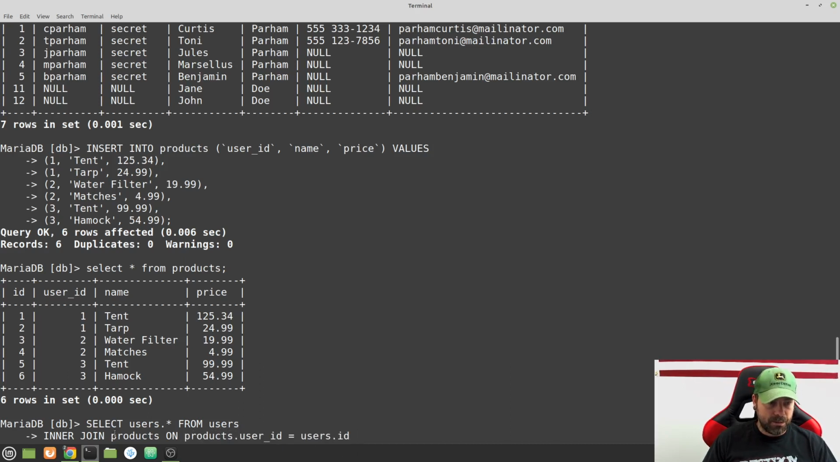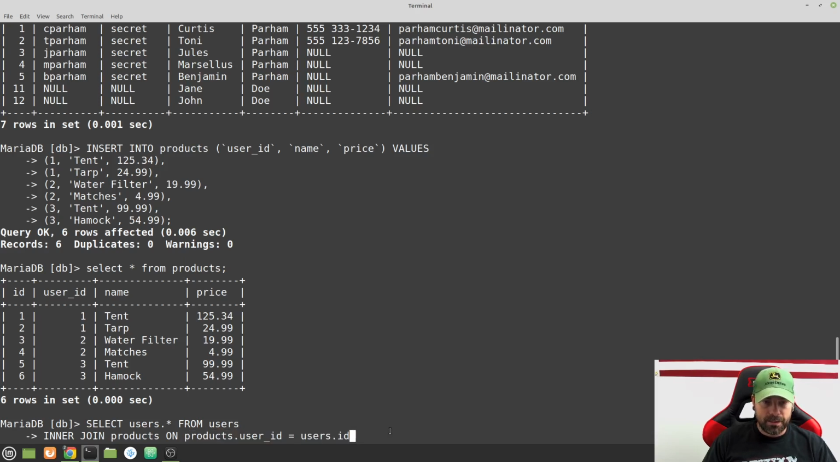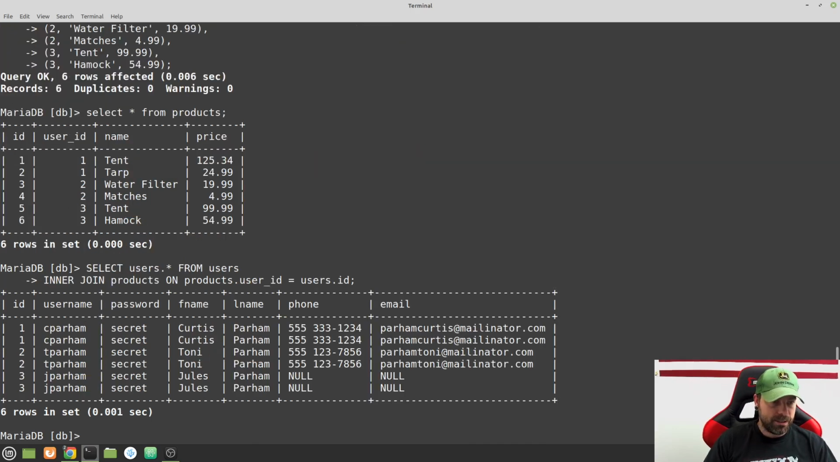So you tell it what table, you tell it what type of join you do, then you tell it what table you're joining, and then you use the keyword ON, and then you define how those are joined together. So in this case, products.user_id is equal to users.id. Now if I put a semicolon and hit enter here, we get 6 rows back. And I want to show you this because this is really important. And this is what's kind of counterintuitive.